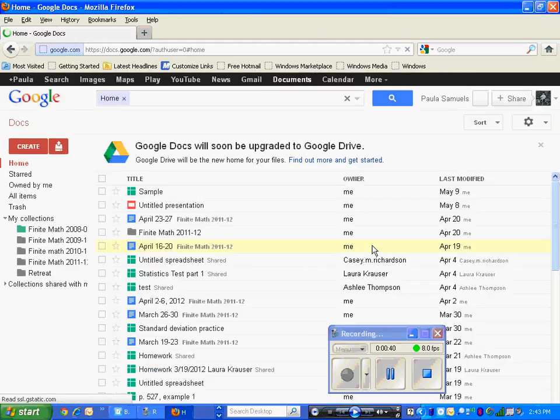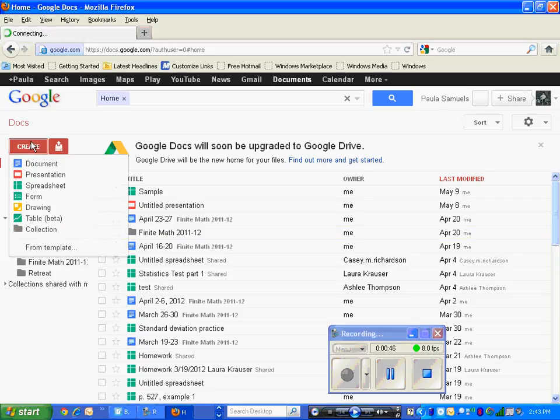That takes me to a listing of my files, and if I wanted to create a new document, I would simply come over and click the create button, and I have these options. I can create a document. This would be a Word type document. It doesn't have all of the features of Microsoft Word, but it has enough really to format a paper decently, with the added benefit that students can edit one another's papers.